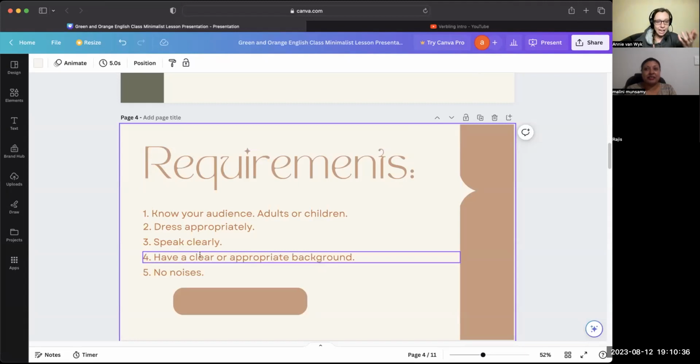Okay. Then obviously have a clear or appropriate background. If you're working with children, you can really go extreme there and put stickers. I've had stickers on my walls. I've had my name printed across the wall. You can really do fun things. However, when you're working with adults, I would recommend taking all that away and keeping a clear background, or you can consider a virtual background if you would really like to. But honestly, keep it clean. The adults do not appreciate that.